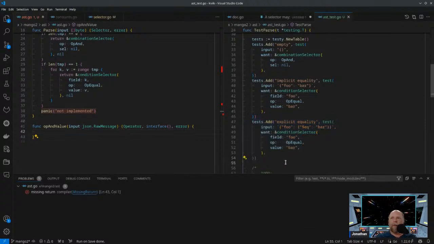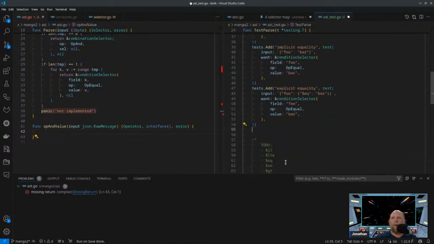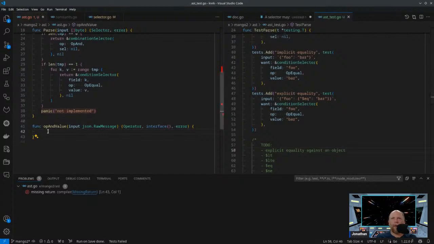To make sure I don't break stuff, I'm going to add another test case here. No, actually, I'm not. I'm going to add a to-do list. So explicit equality against an object. I'll get there next. So for now, var value interface.